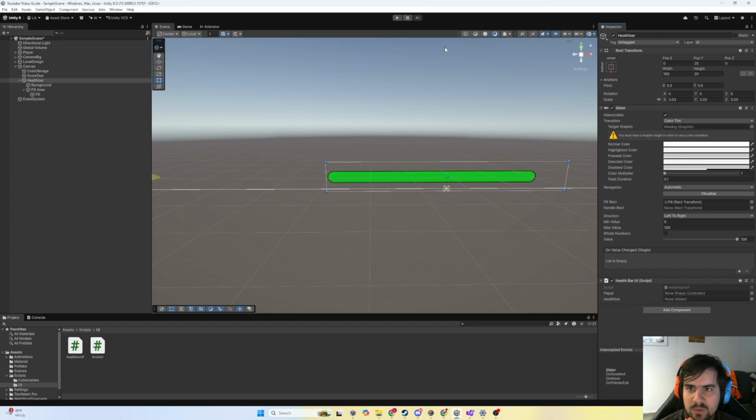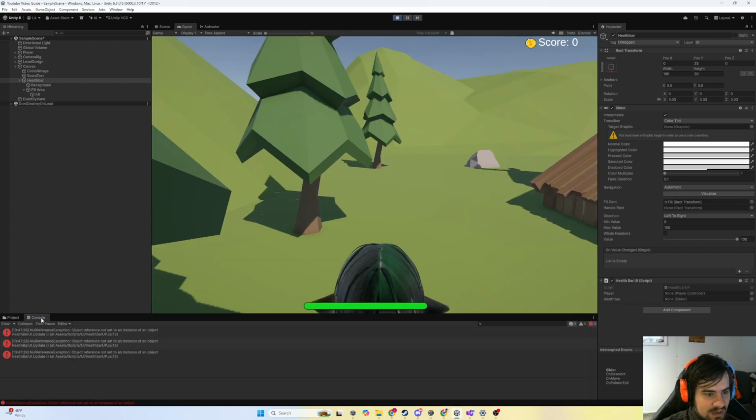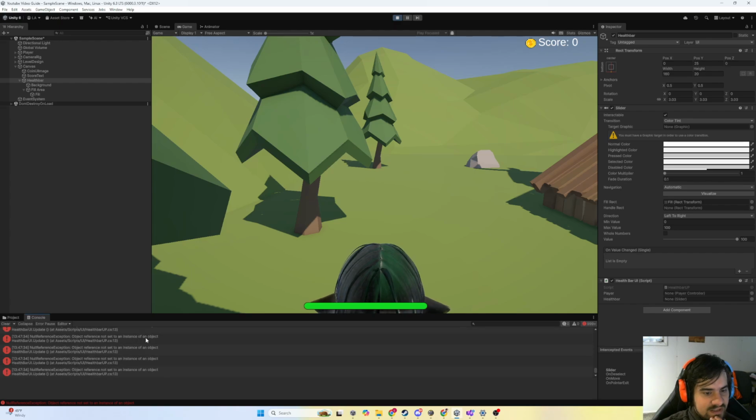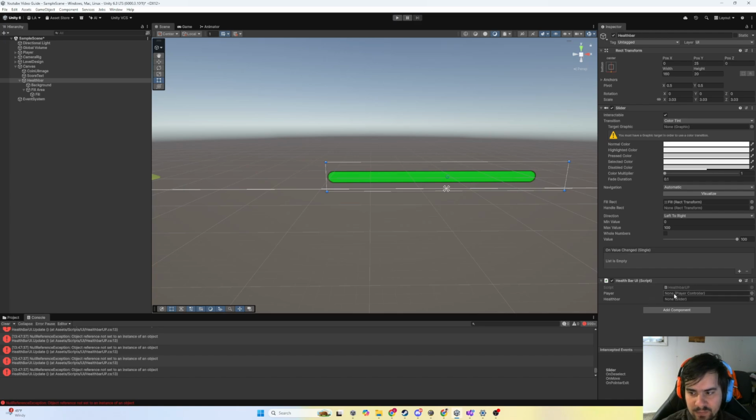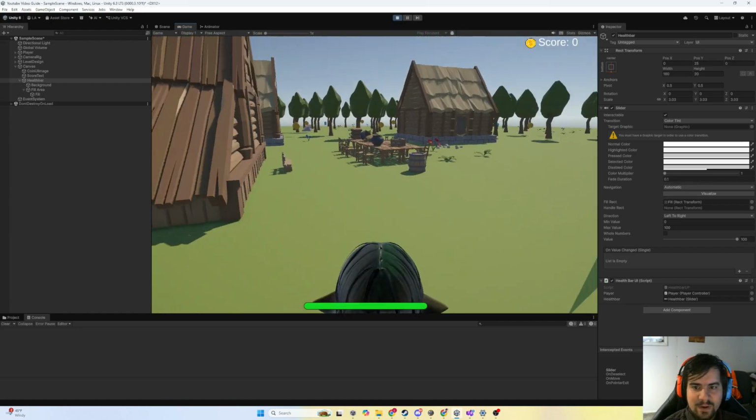And same as the score UI, if I press play, I'm going to see some errors. I have some console errors. It says object reference not set to an instance of an object. I need to set the references for the player and the health bar. The easiest way to do that is click this target and target the player to the player reference and the health bar to the health bar reference. Now my health bar is referencing health bar, my player is referencing player.